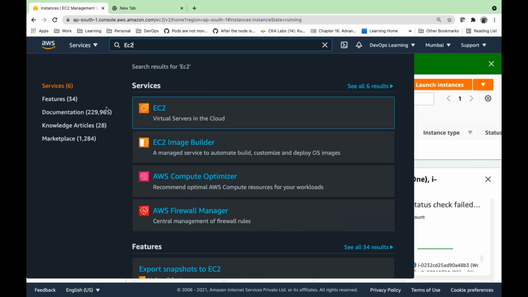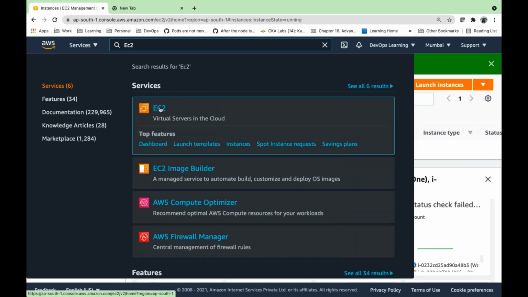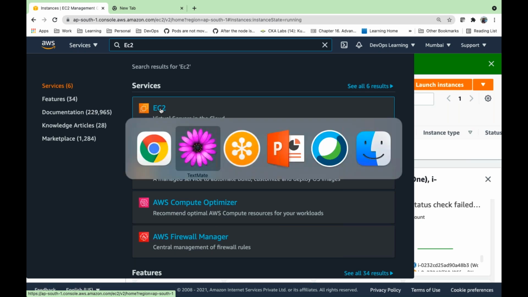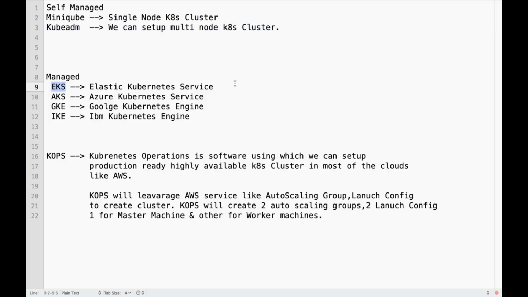Yes, because it's a server. EC2 is nothing but infrastructure. You are just getting infrastructure. You are managing it yourself. But when I go for EKS, it falls under what? Platform as a service.